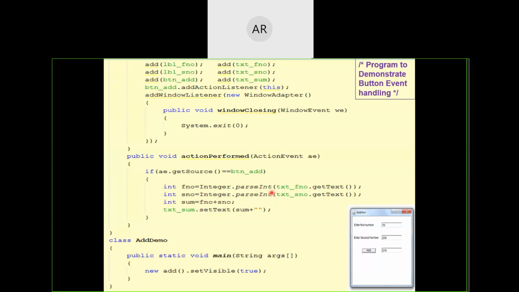Similarly, I'm reading the second text box data, whatever has been entered here: txt_snumber.getText. Using the getText predefined method, I read what is in the text field txt_snumber, convert it into integer format and assign it back to snumber as a variable. Now sum is equal to first number plus second number.